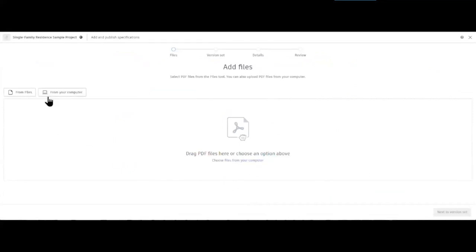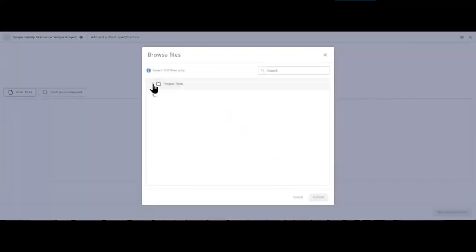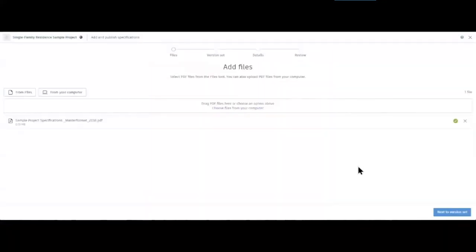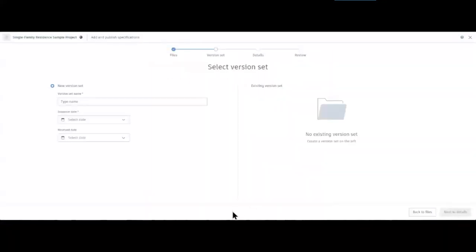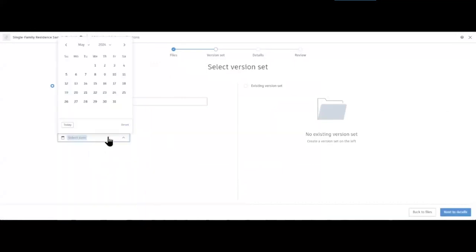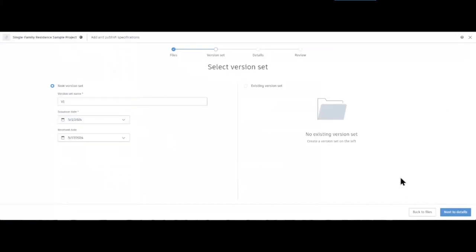I've previously uploaded this specs file into my files in the project. So I'm just going to look here for that file in the specifications folder. I'm going to click on it. And you can see here, I have to create a version set because there might be changes later on. So I'm going to add it to number 1. I have to choose an issuance date and a date that I received this specs document. I'm going to choose last Friday.